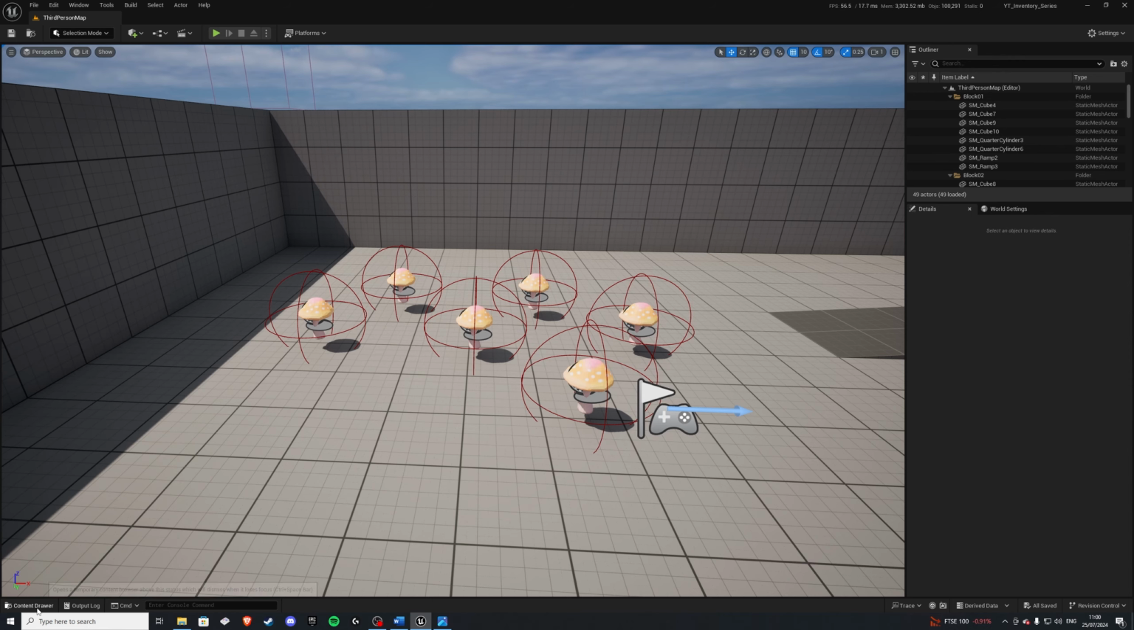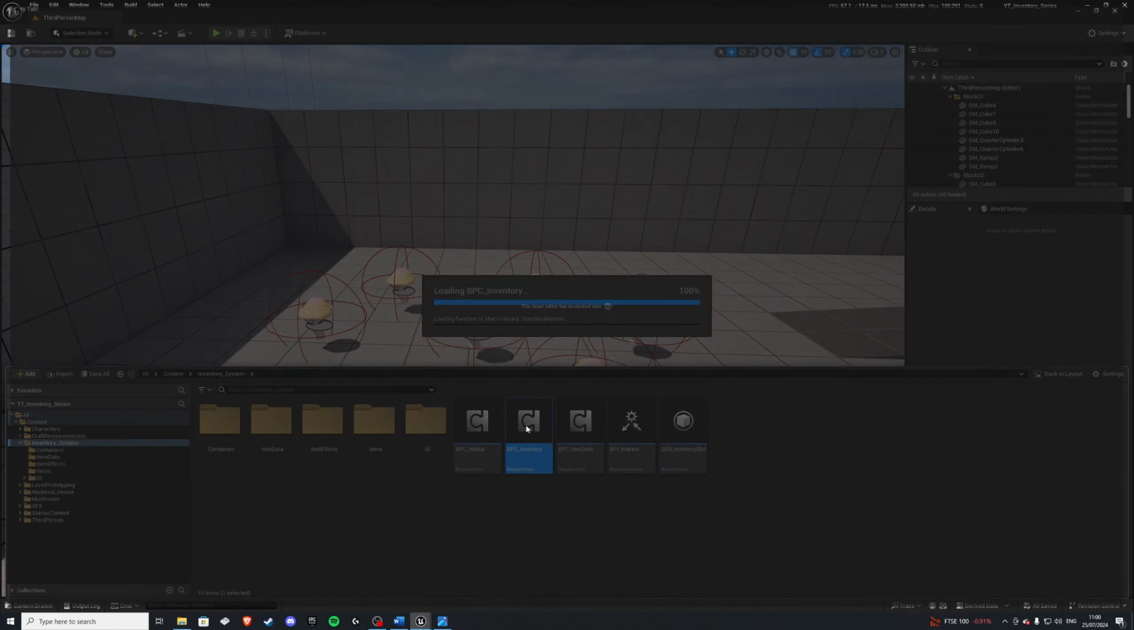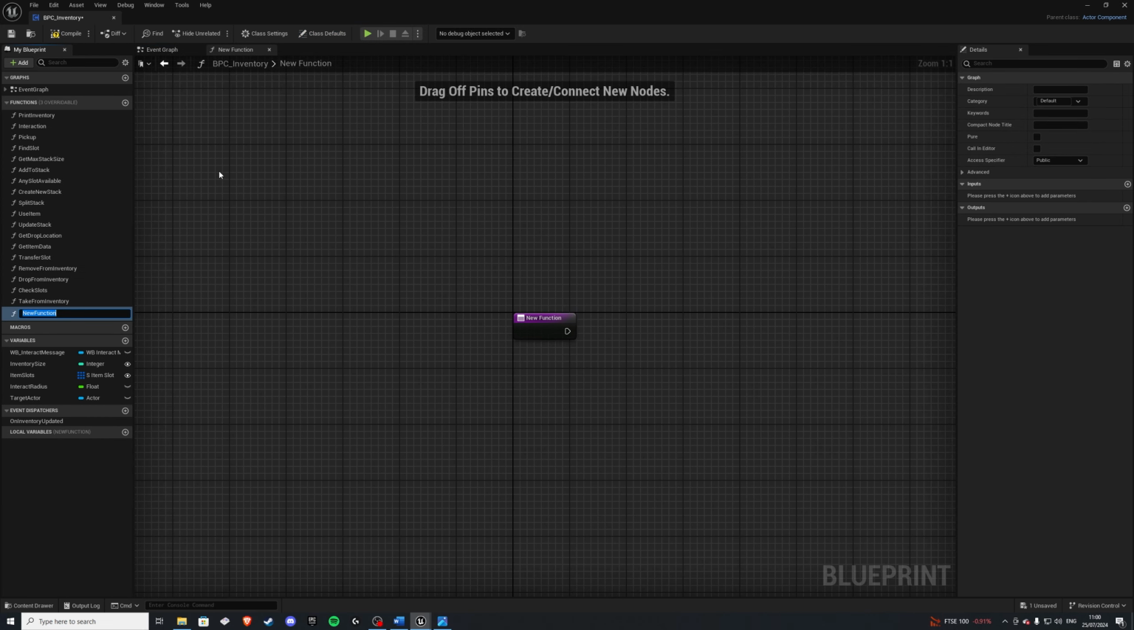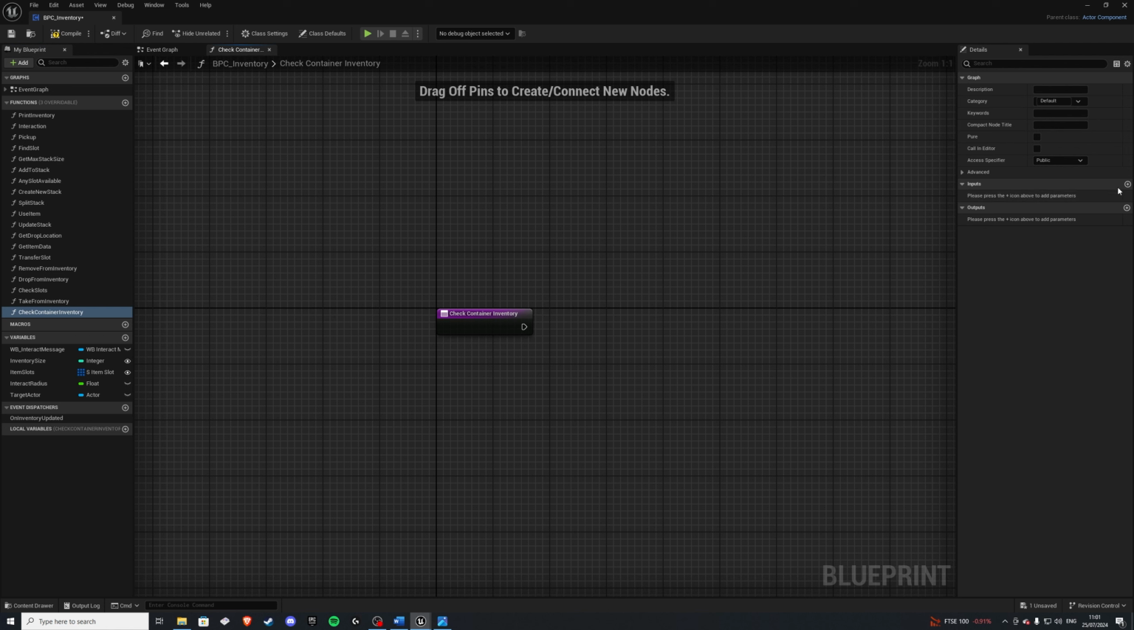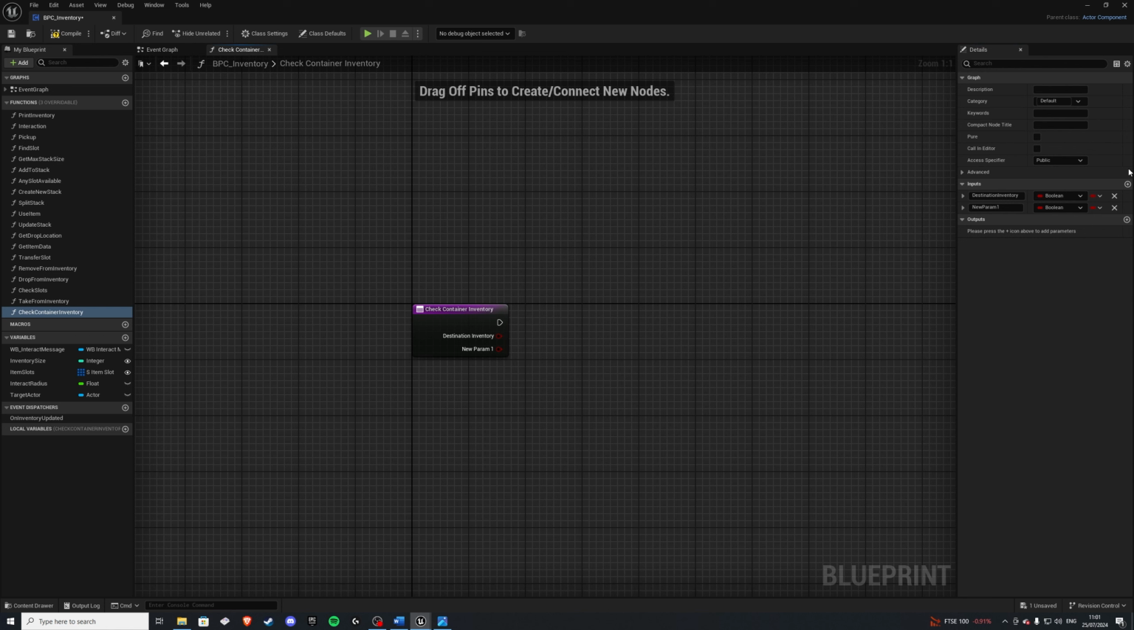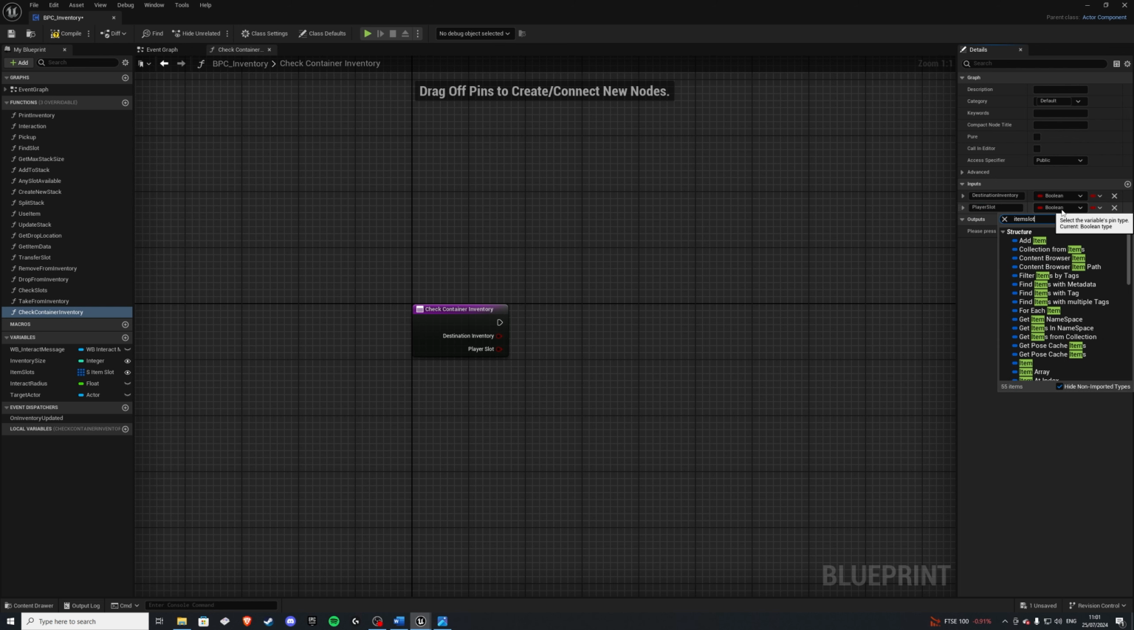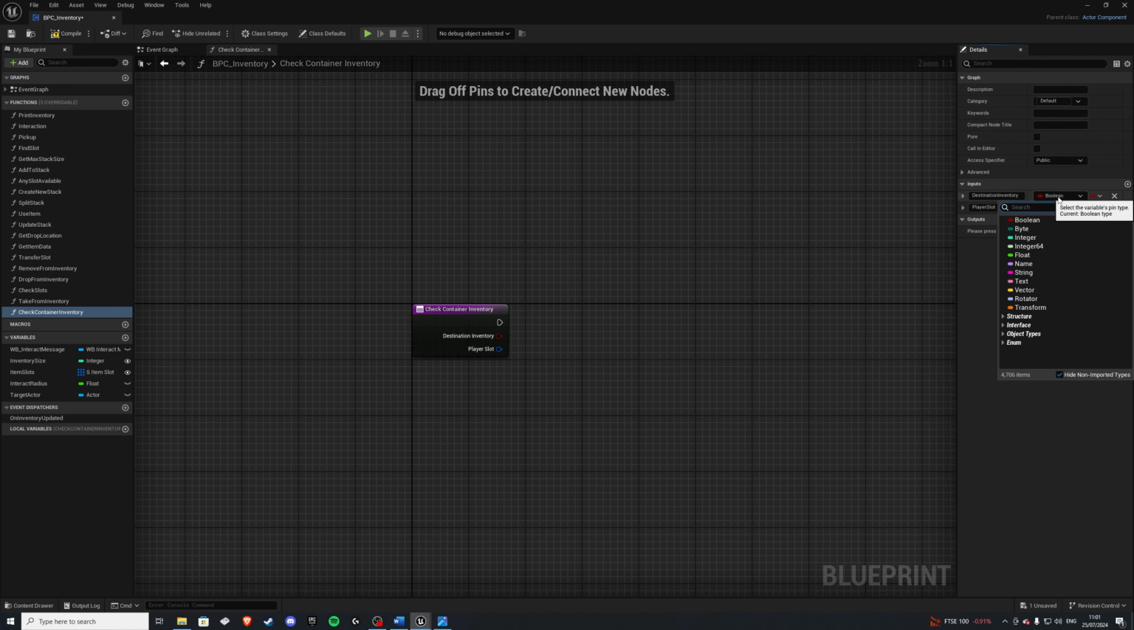Let's start by going into our contents drawer and let's open our inventory component. In here, we want to create a new function called check container inventory. Now in here, we need two variables. First one will be the destination inventory. And the second one will be a player slot, and this will be of type item slot. And this one will be a BPC_inventory object reference.